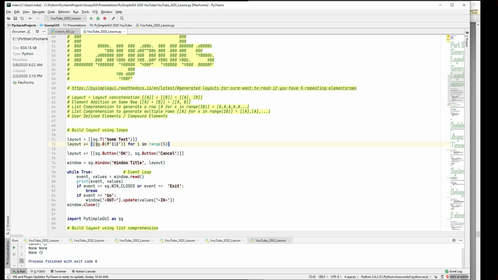Okay, so here we have our original layout, which has a single row of text. Then we're adding a layout that is a list comprehension that is a list of buttons. So you see this is a button that's in a list, and the list comprehension is making lists. And then we're going to add OK and Cancel to it.